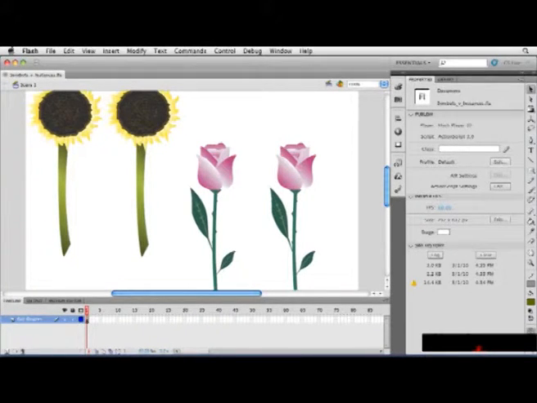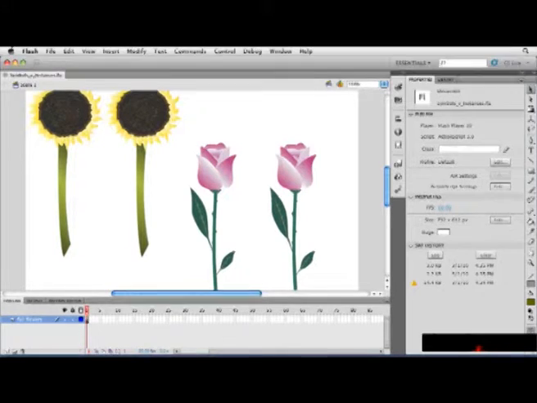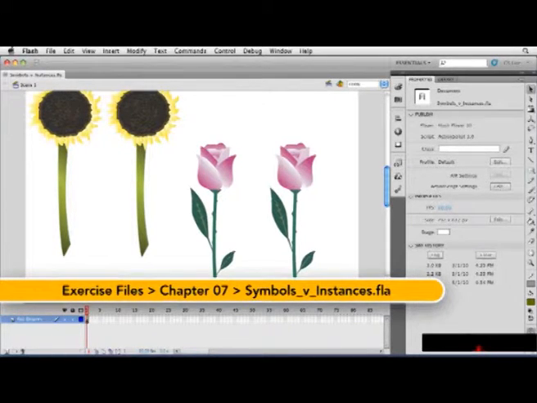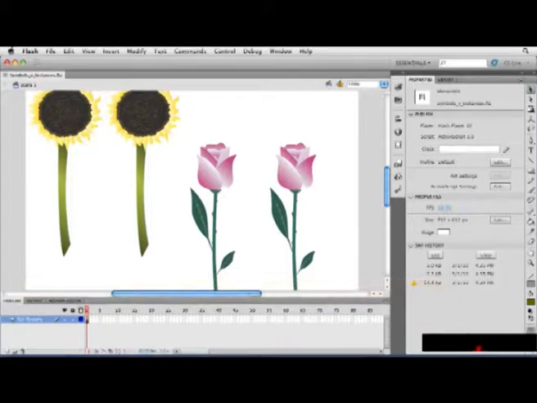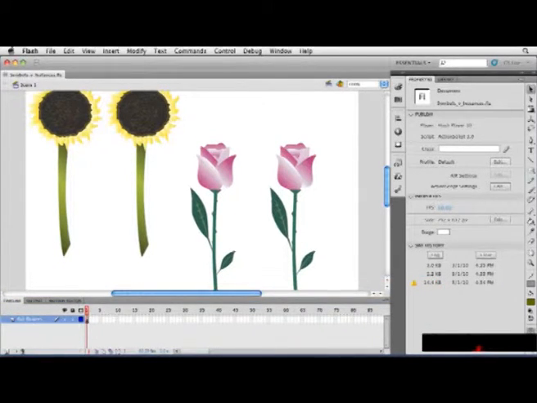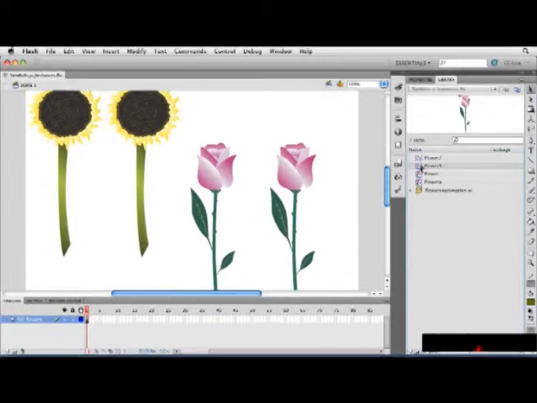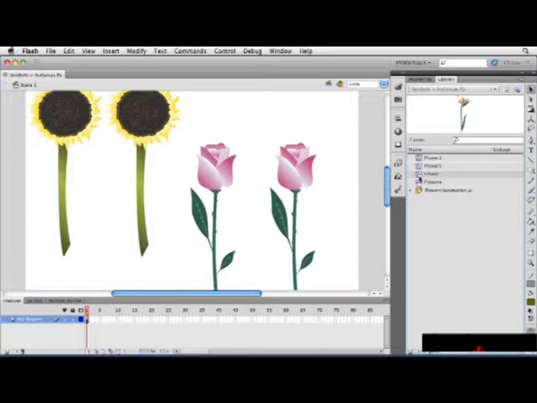Once you start working with symbols in Flash, it's really important to understand the difference between a symbol and an instance. In this movie, we'll look at the difference between symbols and instances and how to make edits on symbols versus making edits on an instance. Let's look at the library. So I have several different symbols in the library, and I can click through them to show you.